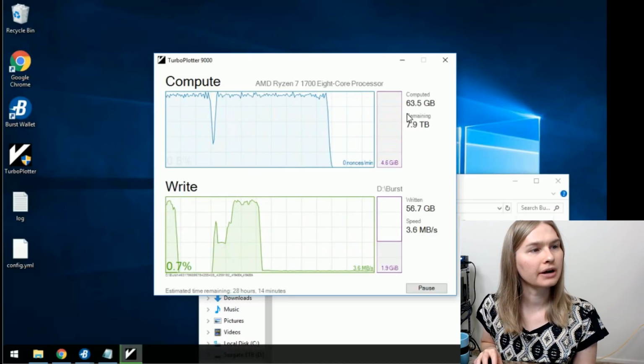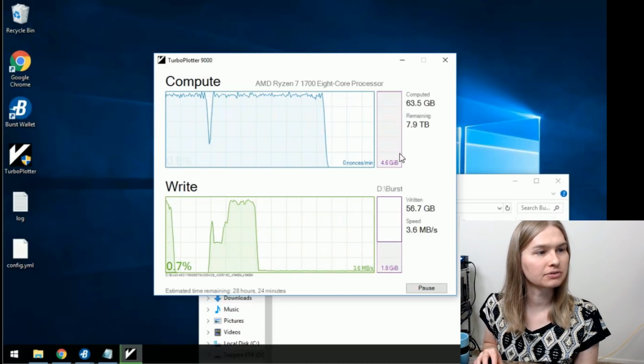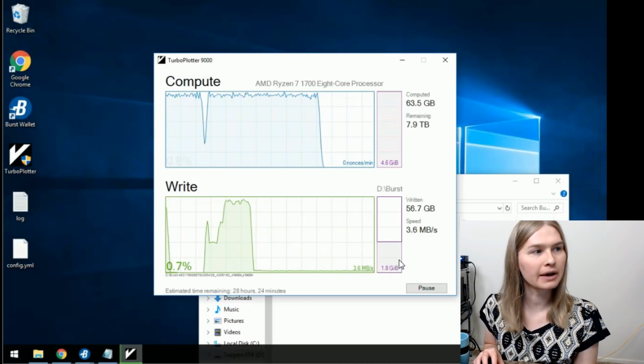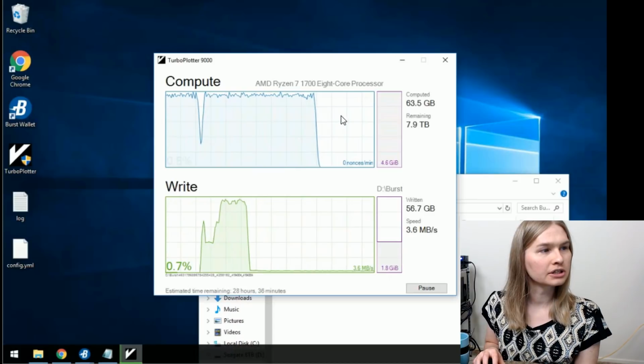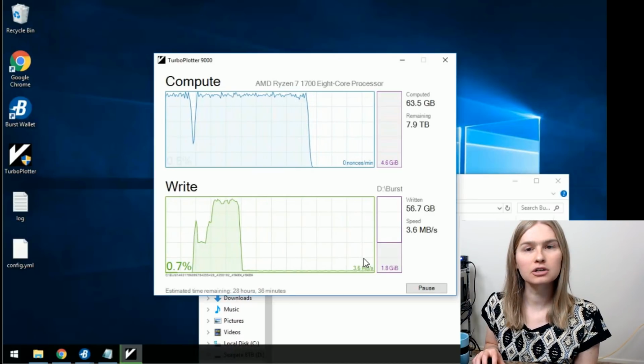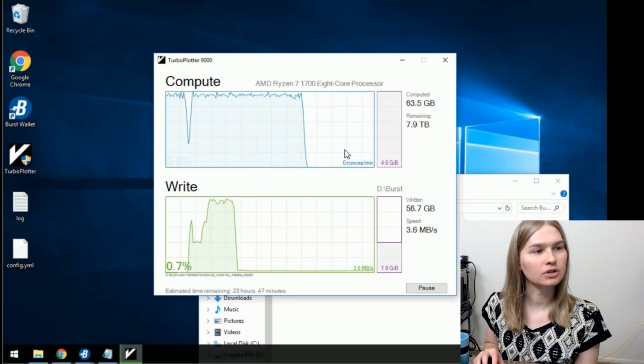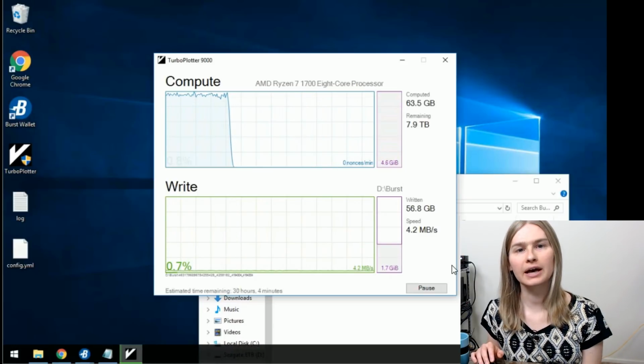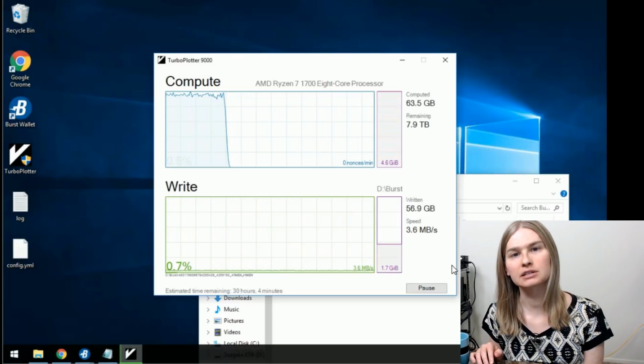When TurboPlotter has a full compute buffer and the write buffer isn't complete yet, the compute turns off. So you can see that your bottleneck is the write speed of your hard drive whenever the compute graph drops to 0. I'm going to go ahead and cancel the plotting to the SMR drive.